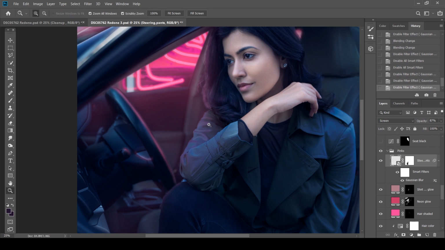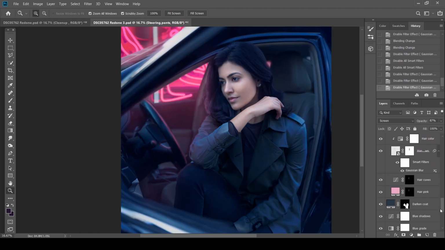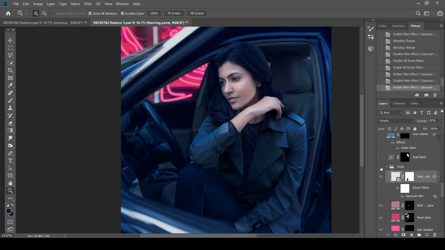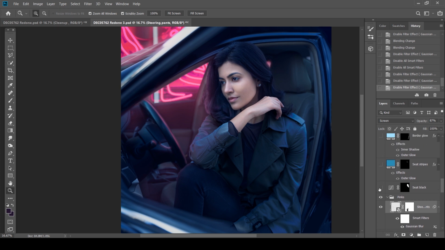So this was all of my pink tones. If I show you, this is before and this is after. You can see it is already starting to look good. The next thing I wanted to do was darken the seat, just because I wanted to add some cool color effect on it. This is what I did.